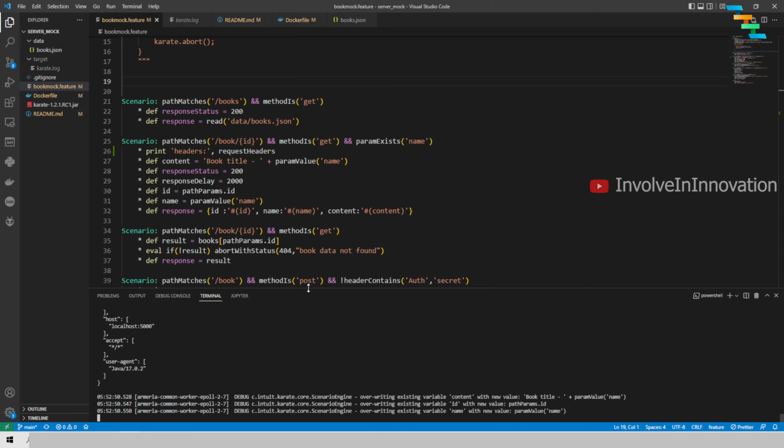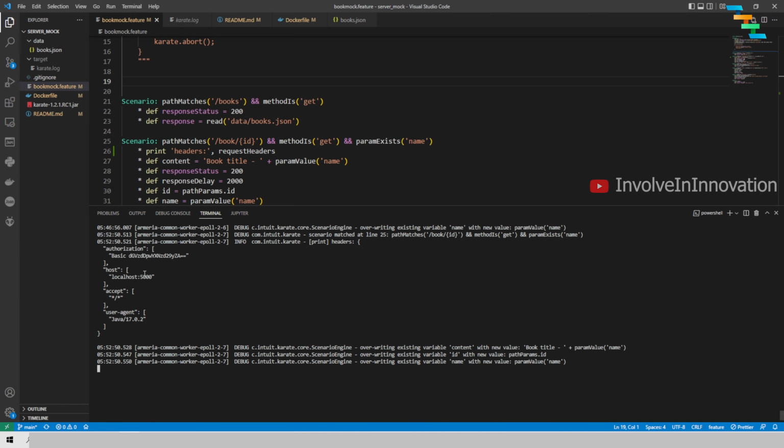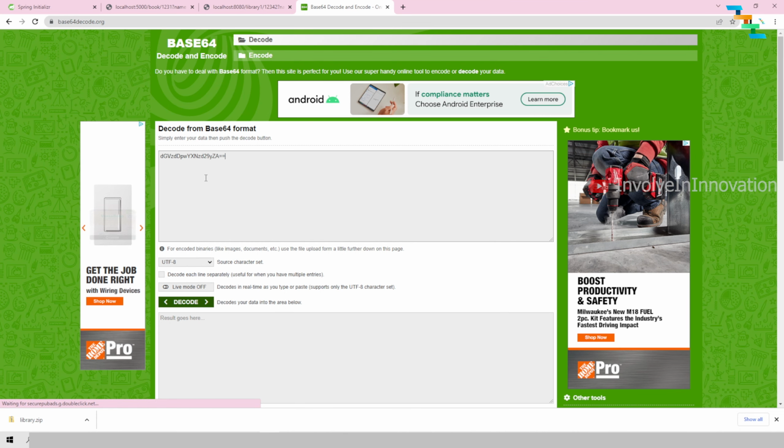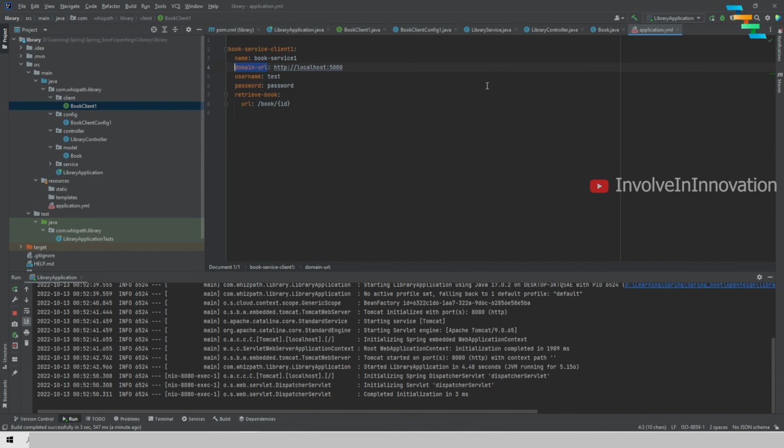And then go to the correct entity. So here I have logged the request headers. So you can see it sends the Basic header. If you decode this base64, you can see we are passing test and password. So this is the username and password which we are sending here.